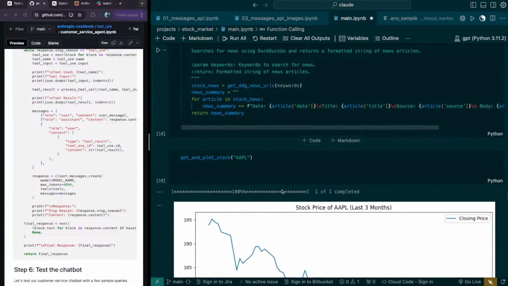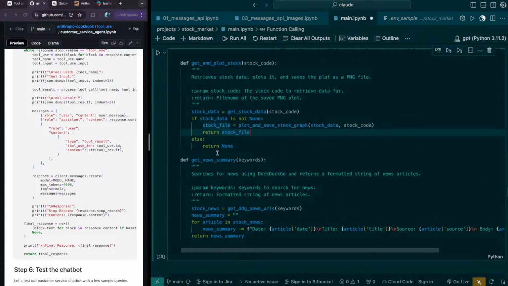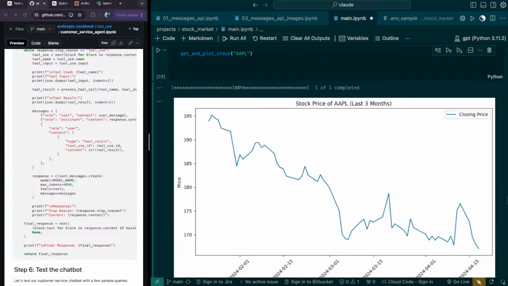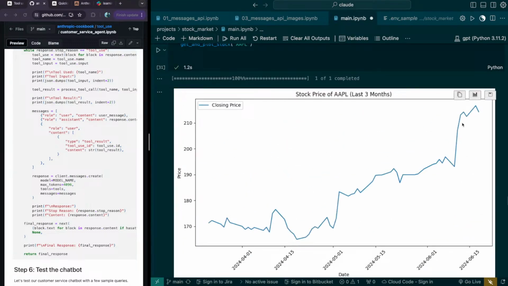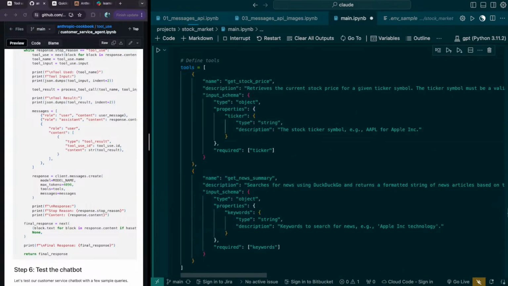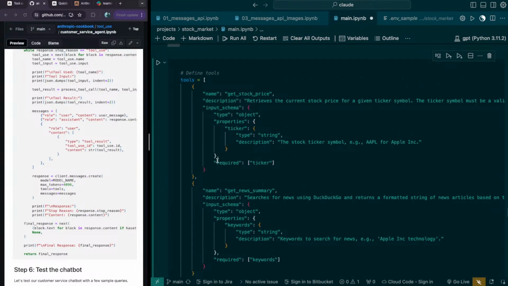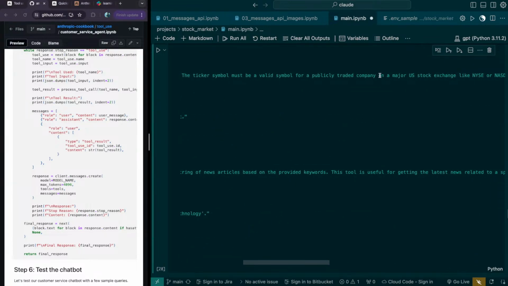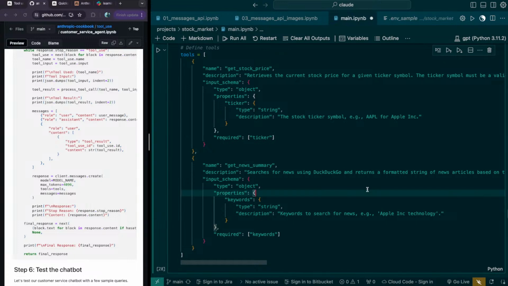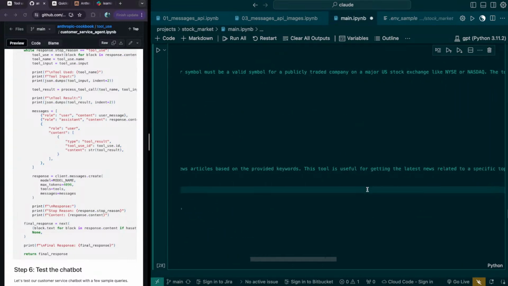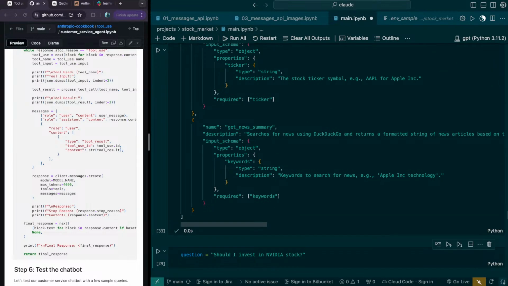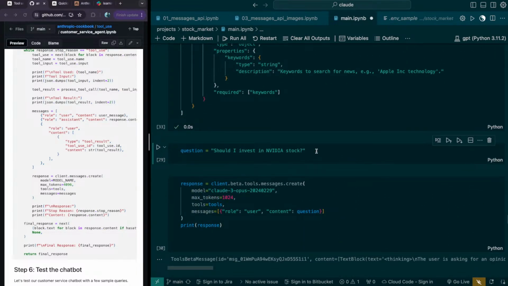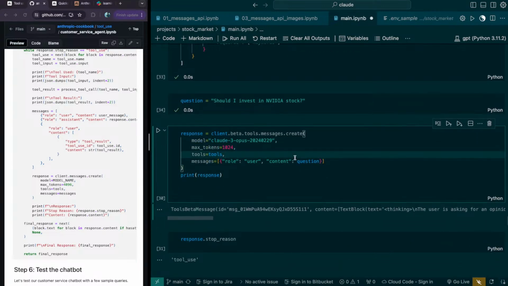Now we can do the same with function calling. So these are the two functions I'm going to use. So this is Apple stock and Apple's news. Then I defined tools. One is get stock price, the other is get news summary, and I have written a detailed description for both. I think this is good. We can also elaborate more if needed, but I'm happy with this. So my question is, should I invest in NVIDIA stock? Let's run this.